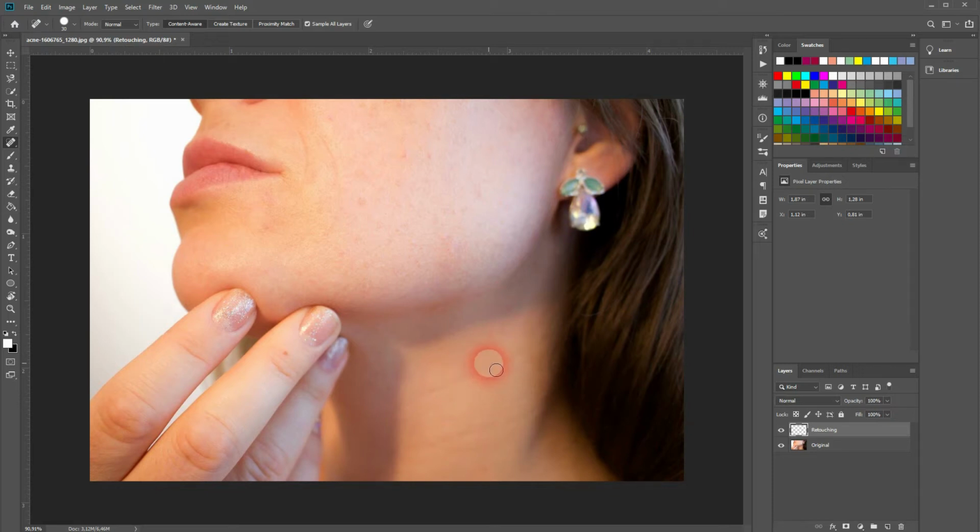You can see I do that on a new layer, and I would advise you to do the same. That way we don't directly work on the original, and we can use this layer to make the effect seem more natural.